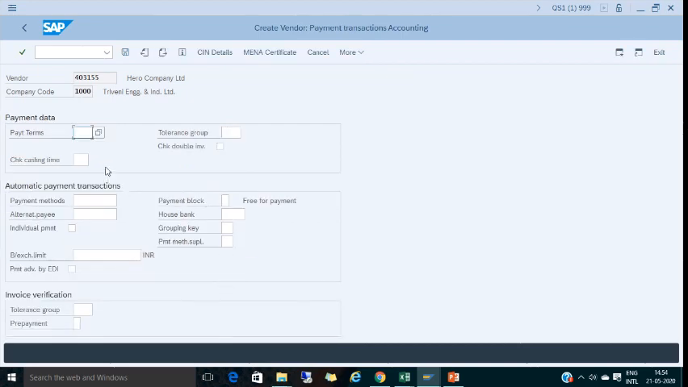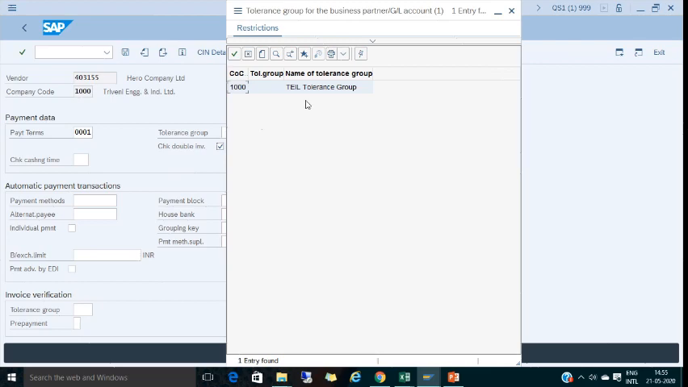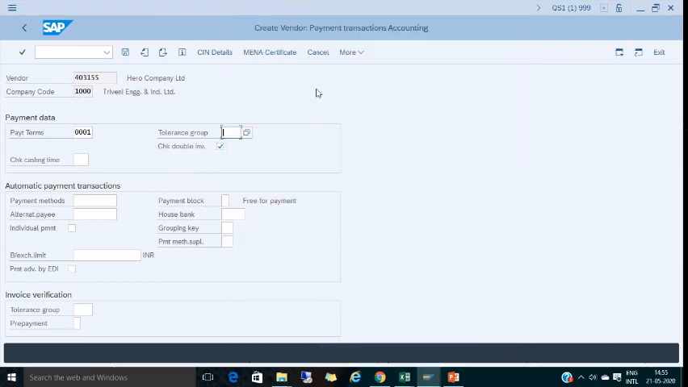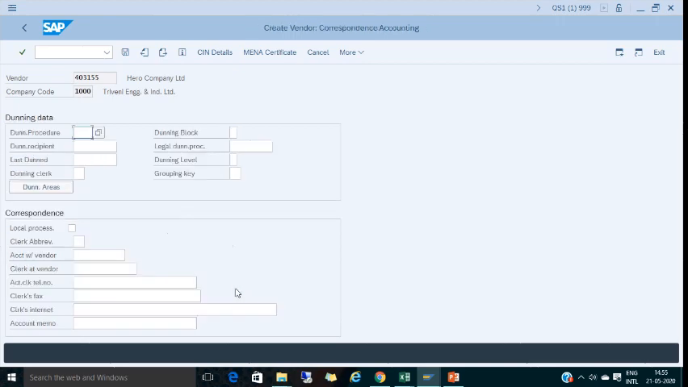This is the payment term. If you wish to put some payment term, you can put it over here. Just double check the tolerance group. If you have a tolerance group, you can put it over here. We have one tolerance group. We can put payment methods, like TC, where T belongs to bank transfer and C is check. So I believe that most of the things are over.